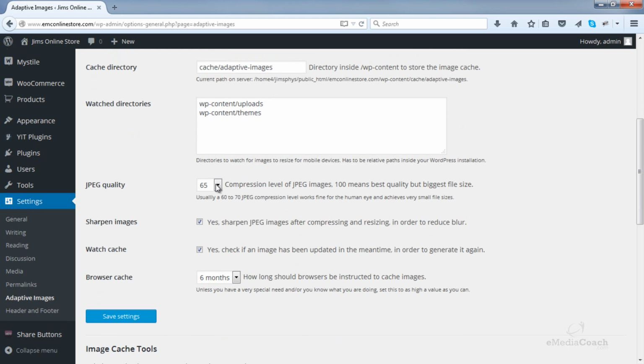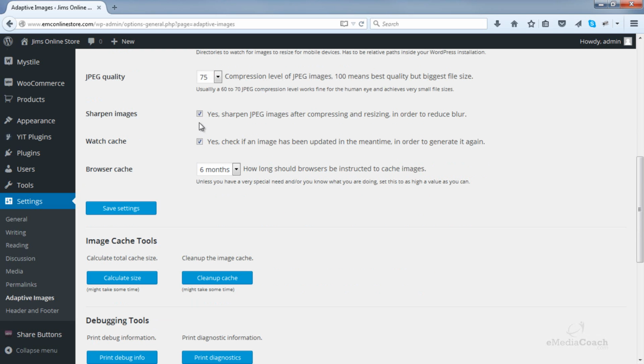Now for JPEG quality, this is purely a balance between file size and quality. My personal preference, I like to choose 75. Sharpen images, I like to keep that checked. It sharpens the images a little bit when they are compressed and resized to be smaller. It just increases the sharpness and reduces the blurriness. So I like to keep that checked.